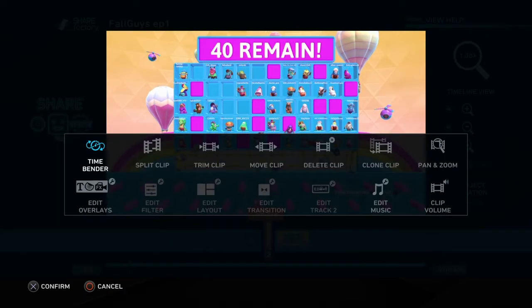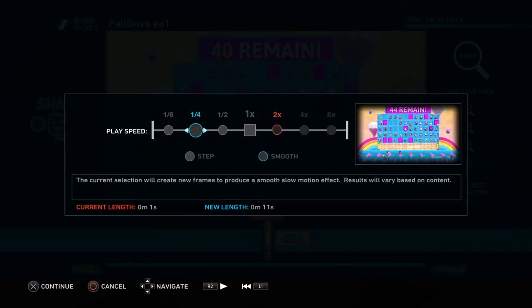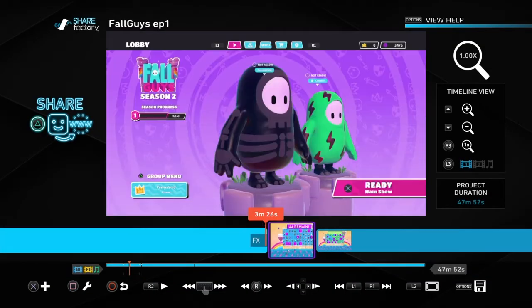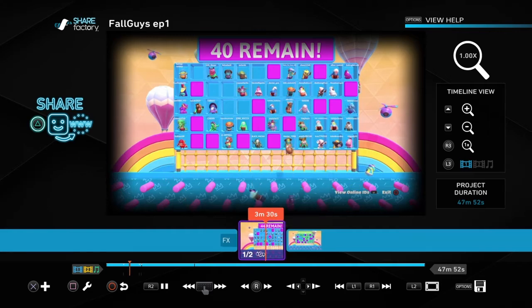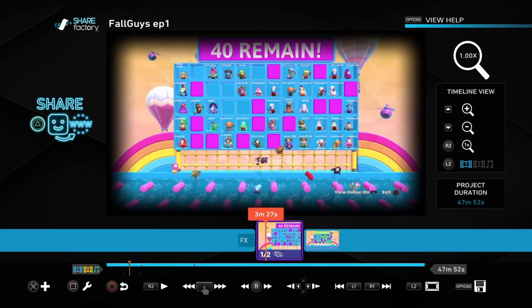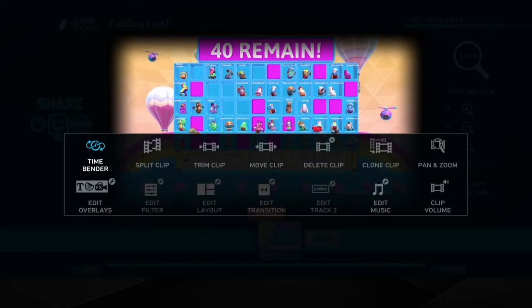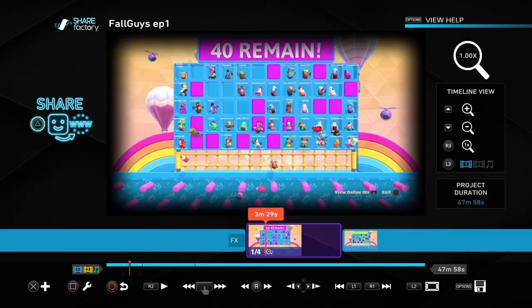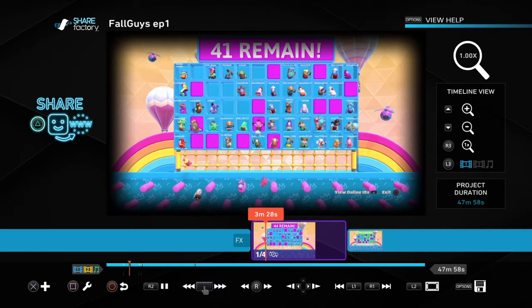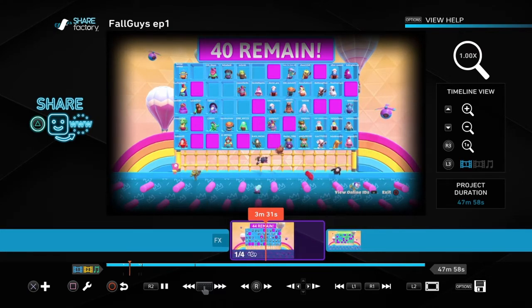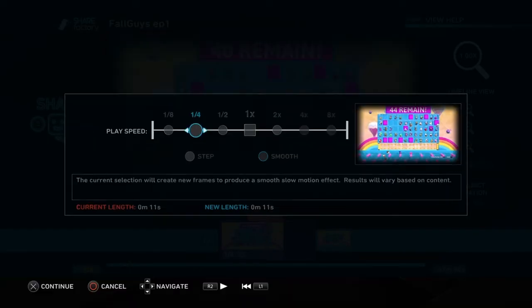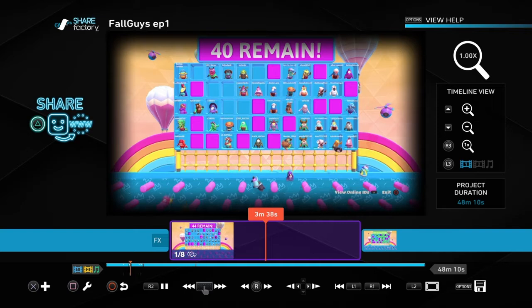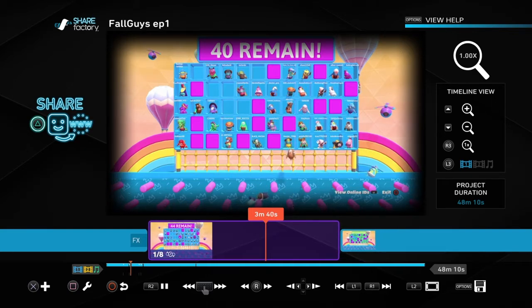Like that. And then going 1/2, slow motion. And then 1/4, even slower. And then 1/8. Look at that.